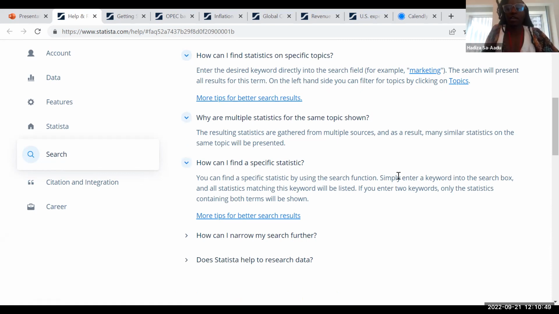Again, the keyword search. Simply enter a keyword into the search box like we did, and all the statistics that match the keyword will be listed. So this is basically telling us how the keyword search functions. So it's basically saying, if you enter a keyword, the results that show are going to correspond to that keyword. If you enter two keywords, only the statistics that contain both the terms will be shown. So that is really telling us what that relevancy filter is referring to. It's really referring to the keyword.